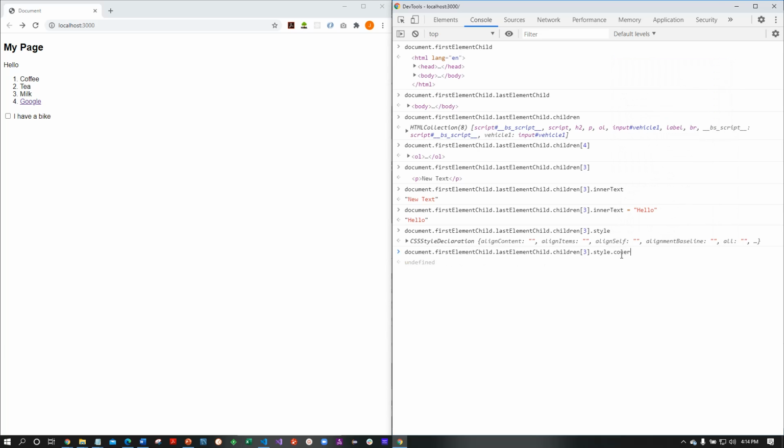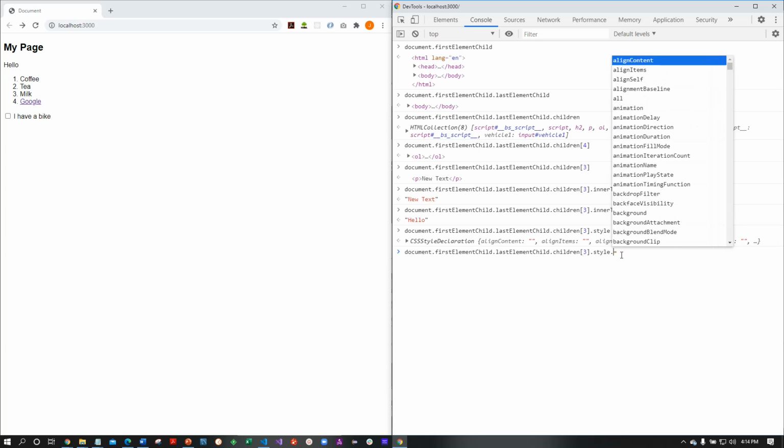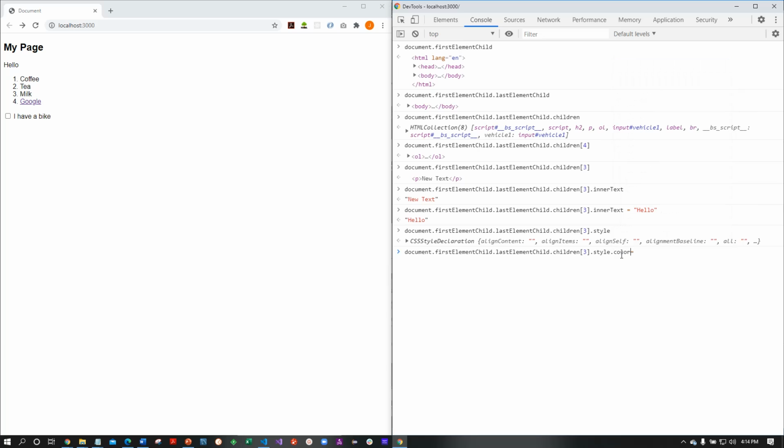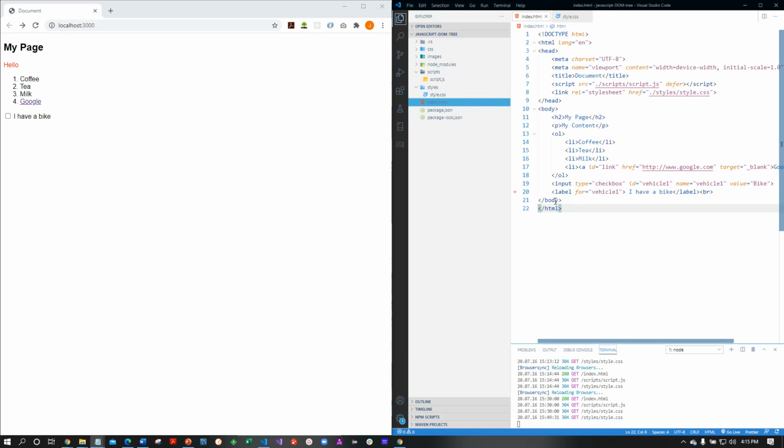So color, so I've set the style color equal to red. So all the CSS properties that you've learned, you can get to when you traverse to the element and you call out the style and the color, or any other CSS property. I'm going to minimize the dev tools for a moment. We'll take another look at the HTML.